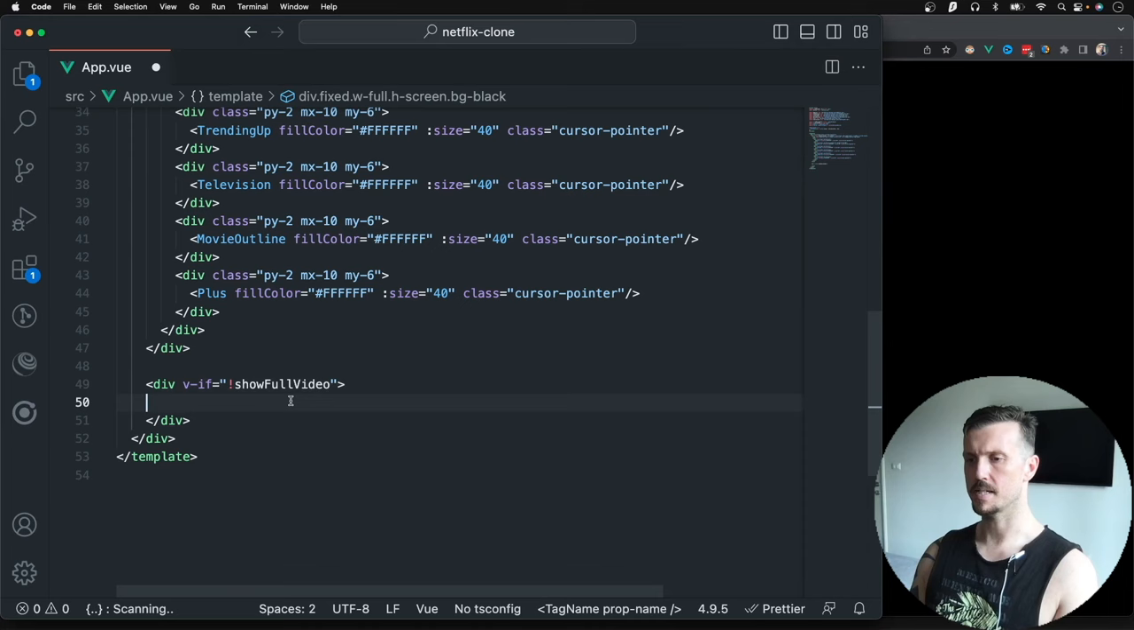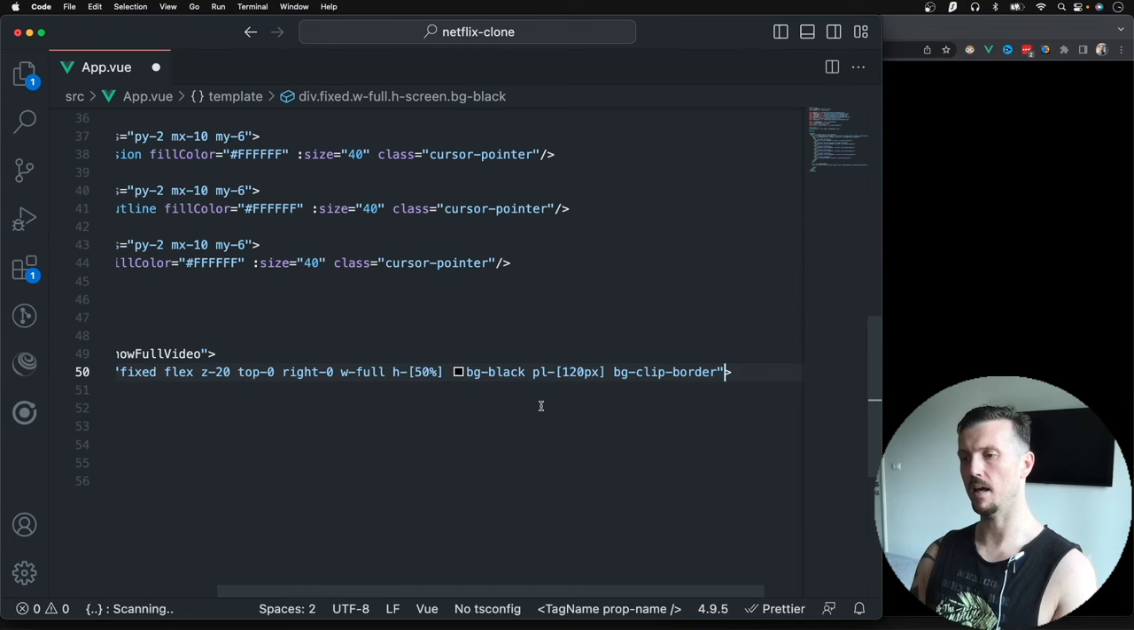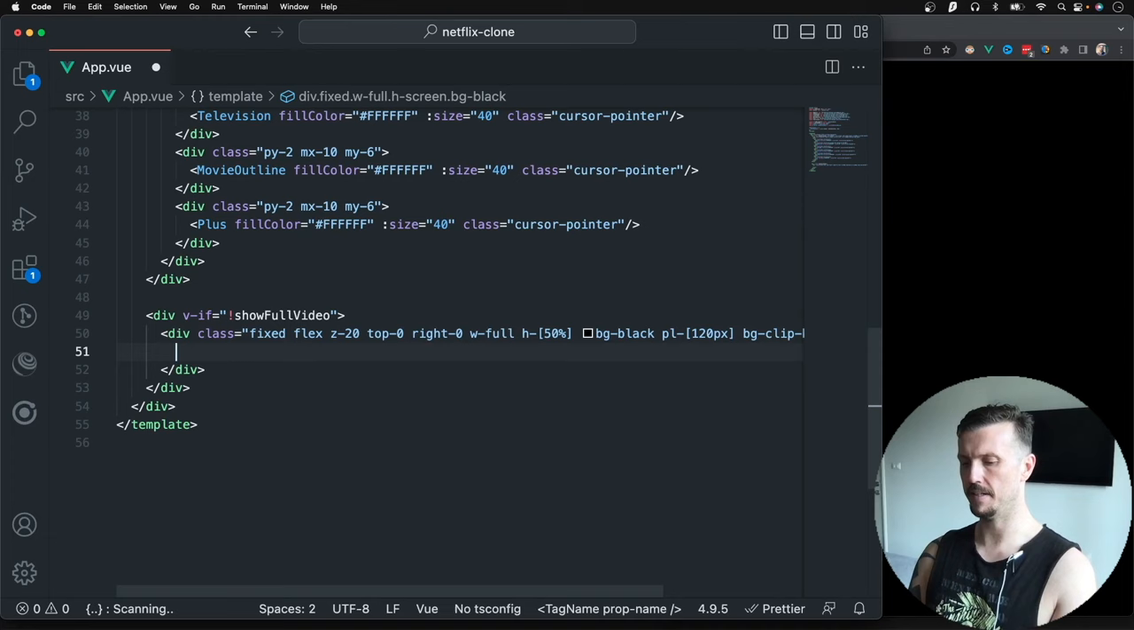Now inside this, another div, open him, and class it with fixed flex Z20, top zero, right zero, width full, height 50, BG black, PL 120 pixels, and BG clip border. Right, now if we add in a video, so the video, and let's just close that off. Don't need the ending tag. And actually just remove this for now and new line it like that.